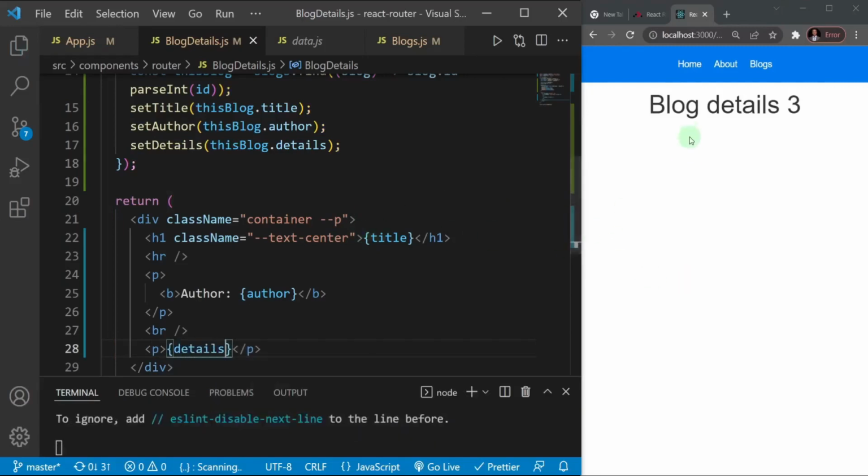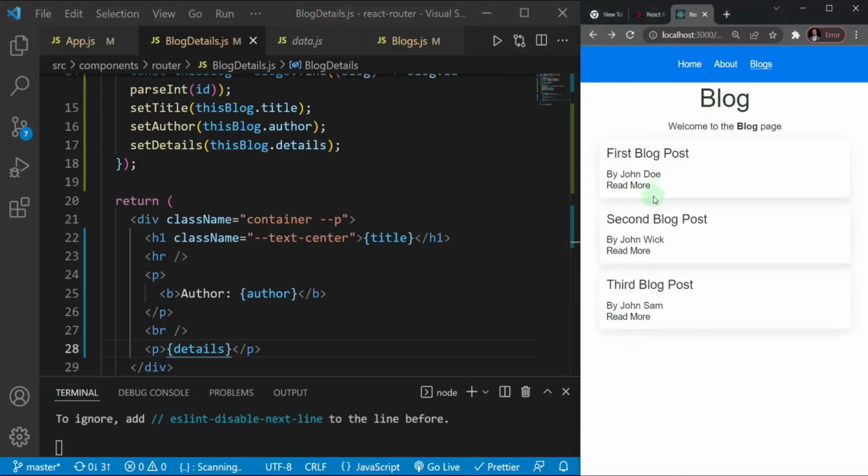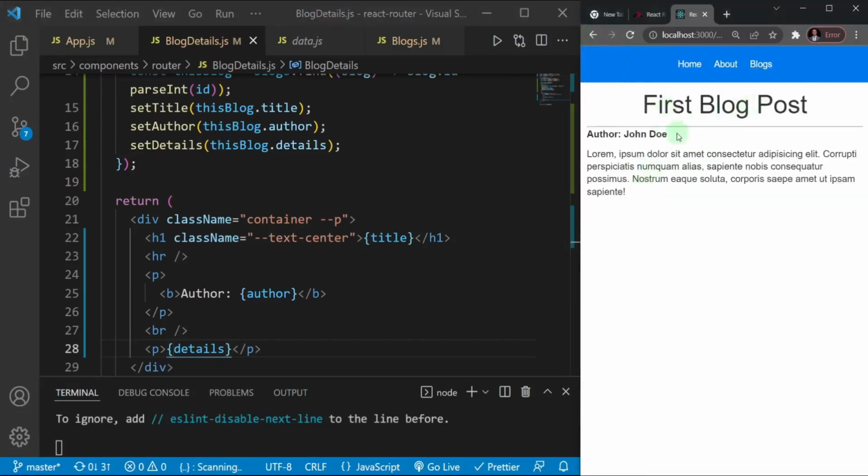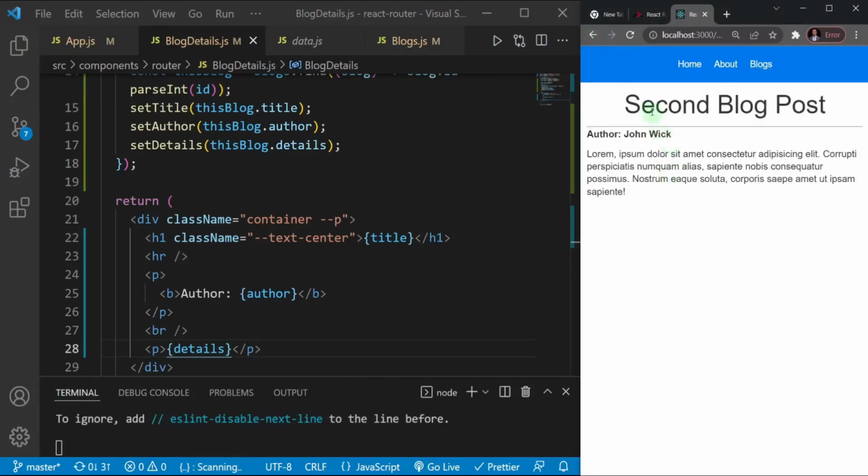And all things being equal, we should be able to display that blog here. So you see, third blog post, author is John Sam, and this is the content. So let's go back and do the first one, and first blog post, everything works. Let's do the second one, read more, second blog post, everything works. However, on this page we want to be able to link back, have a link somewhere down here that will take us back to the blog page.